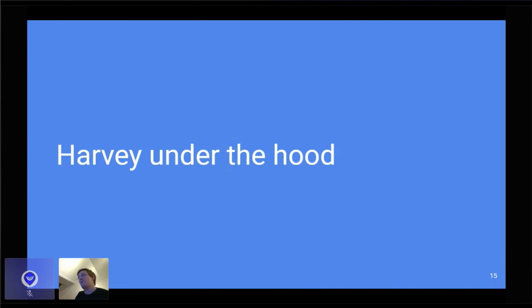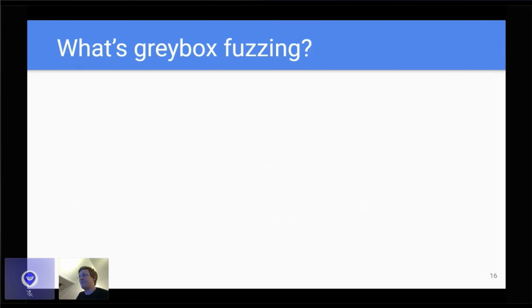So now let's look at what Harvey is doing under the hood. I'll keep it sort of high level, but I just want to give you a little bit of an idea of what is going on behind the scenes.